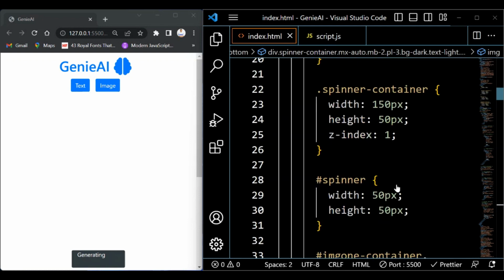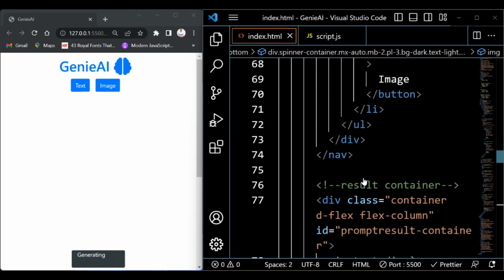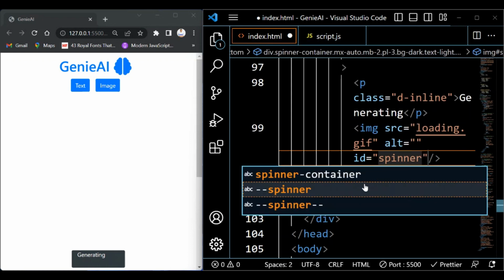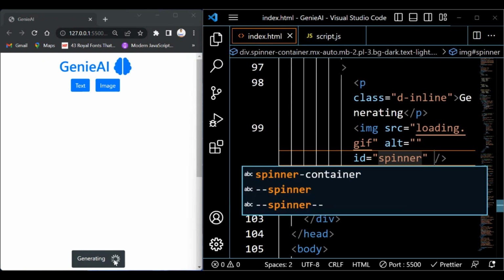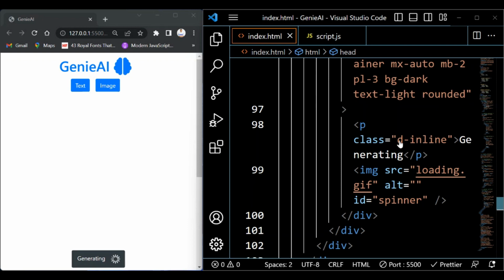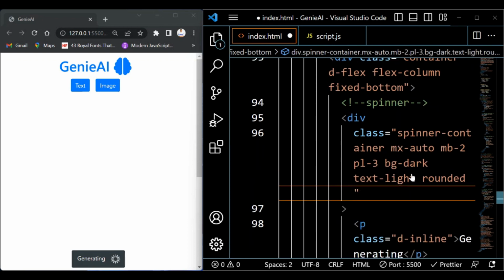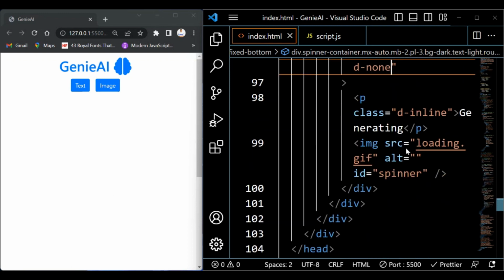I have a styling for the spinner here, so I'm just going to give it an ID of spinner and save. So if I save, you see the spinner here. But then I'm going to set the display. I'm just going to say d-none because we want to hide this, but we'll be changing this class from our JavaScript, and save. So the spinner goes off.